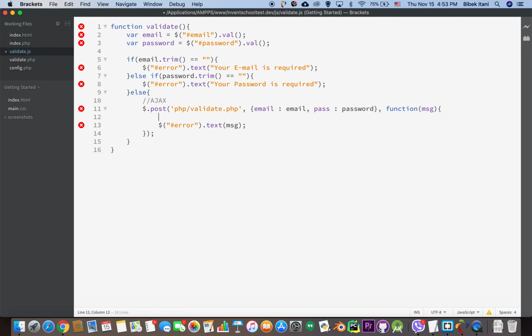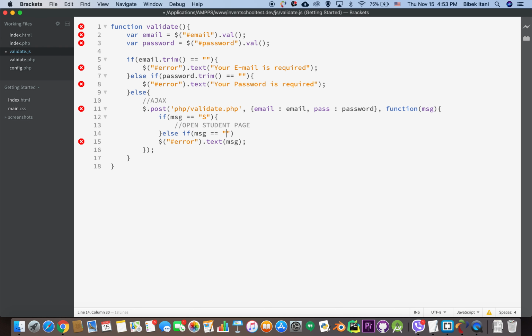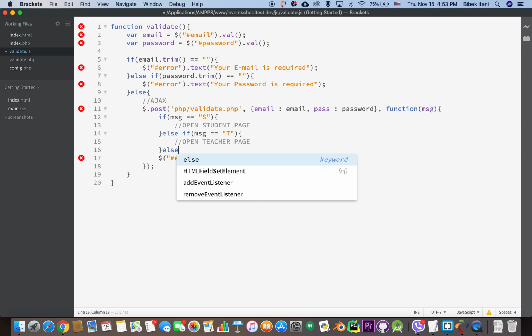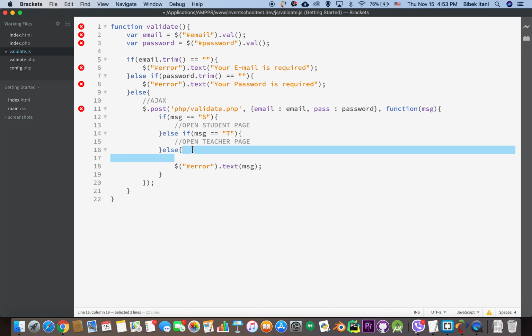Okay, so we're going to check if the message is actually S. That means that the type is student, so open the student page. Then if the message is a T, open the teacher page. All right. Else, that means that it's an error, so you display this error. You should indent your file real well.